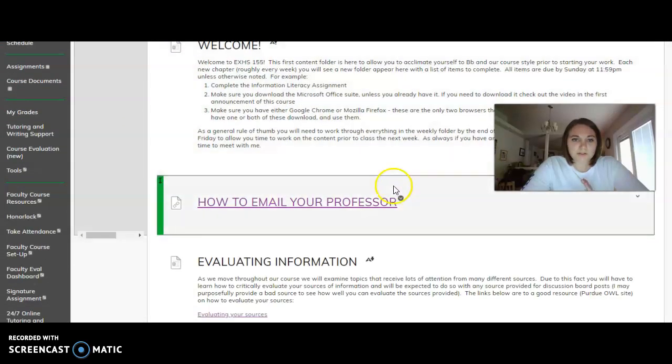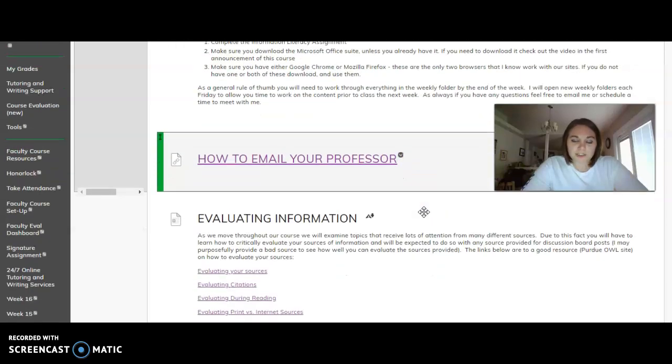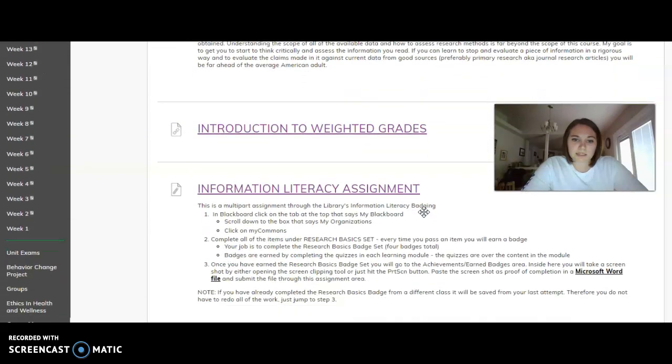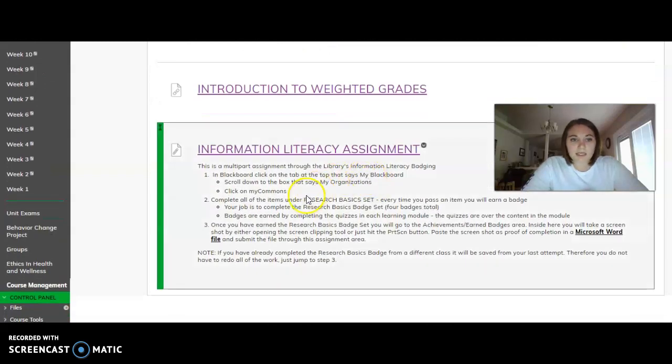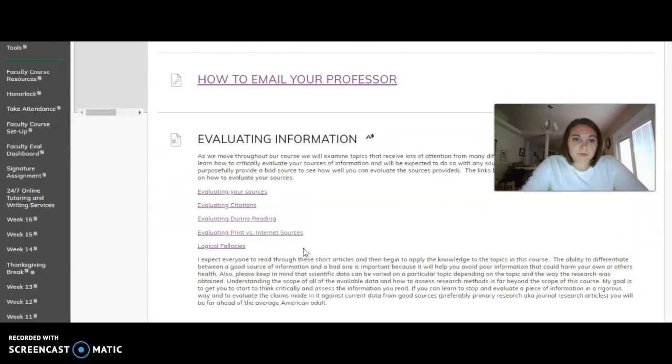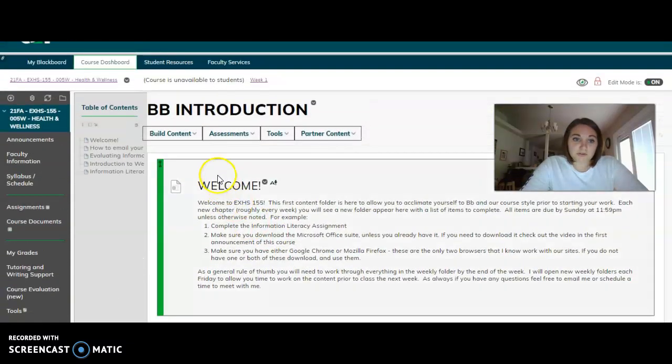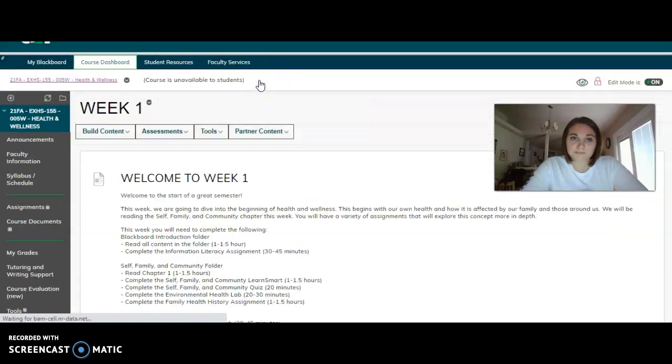So I want you to go through all of this information, and then you will complete the information literacy assignment. And this you may have already completed for previous classes, so it may be quickly done. But otherwise, you will have to go through and complete the research basics badge set through the library. And this will tell you how to get there. So that is something that will be due at the end of week one.